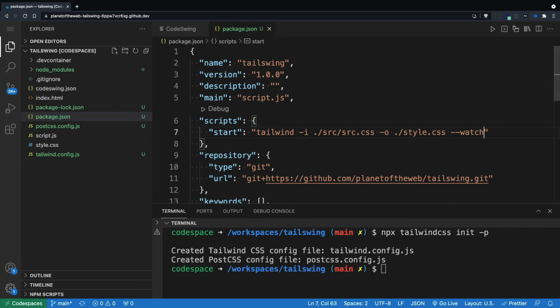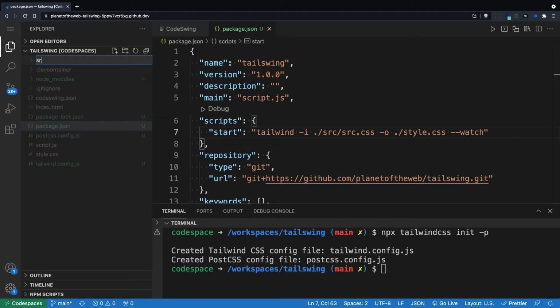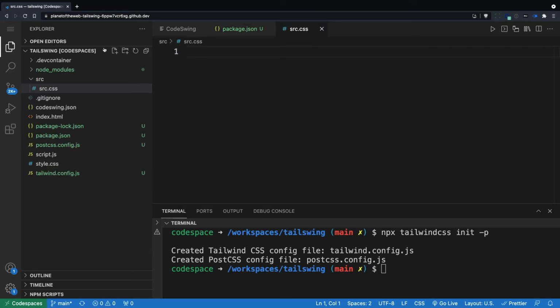So I'm going to save that. Now I need to create this source.css file. So I'm going to make a folder here. This is going to be called source. And in there, I'll create a file called src.css. And in here, I need to type in the basic imports for a Tailwind configuration.